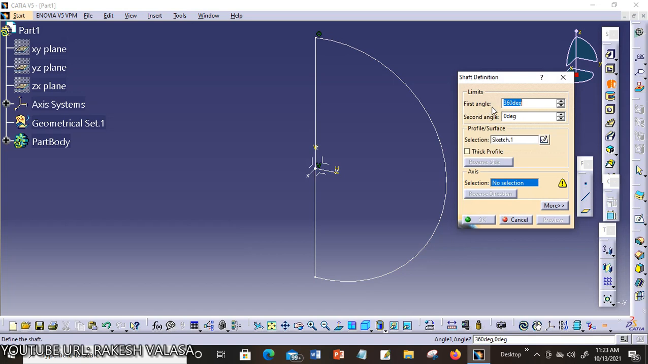Now specify the angle of rotation for the sketch. In our case, the first angle is set to 360 degrees in the shaft definition dialog box. Otherwise you can enter the first angle value.